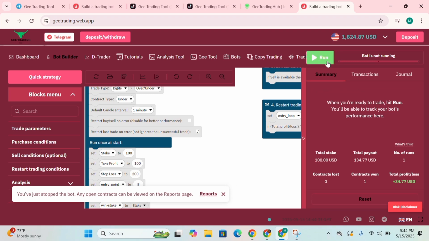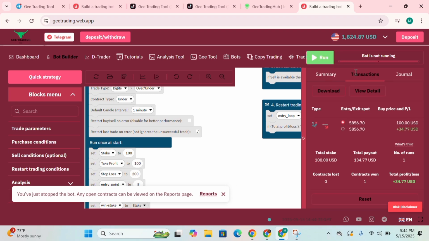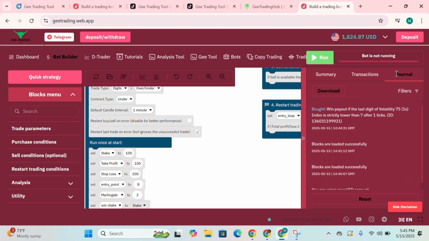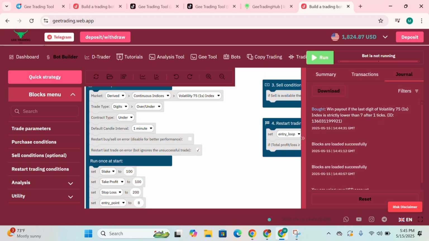Then we stop. You can see it's a win. Have you seen that? It's a win. So that's how it does. But because this is a real account, you can see I've got a profit of $34, and I was using a self-analysis bot. Let's see on the journal part. Win payout if the last digit of volatility 75, which we put here, is strictly lower than 7 after one tick.